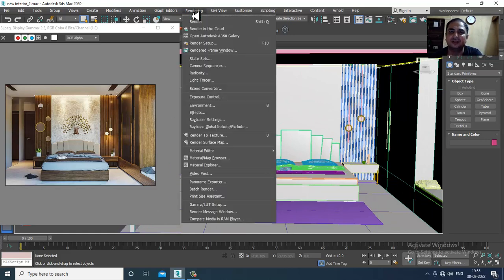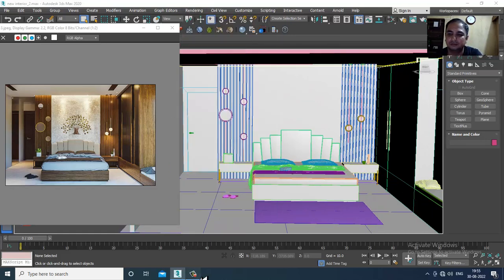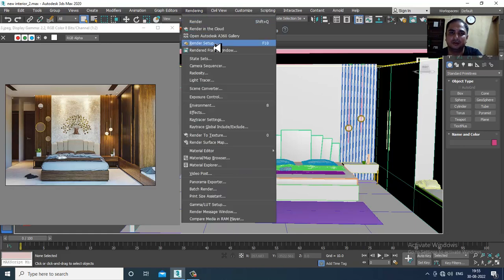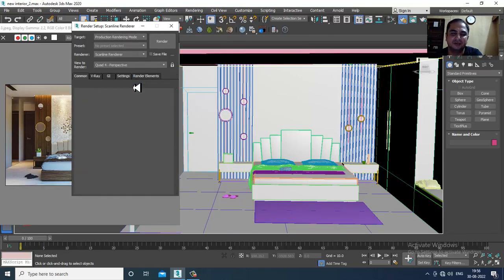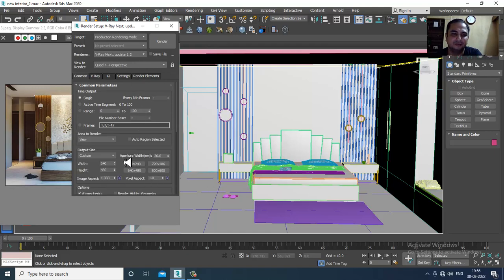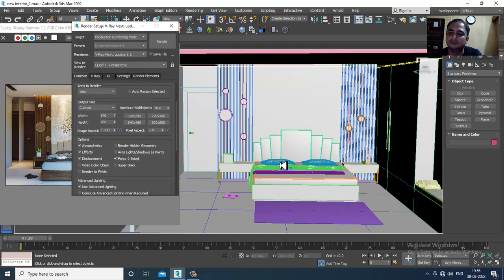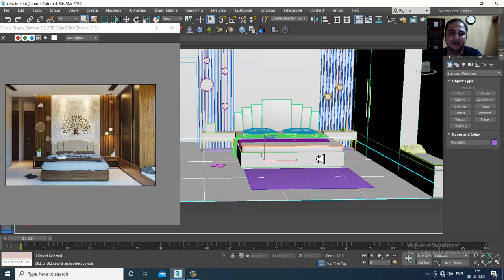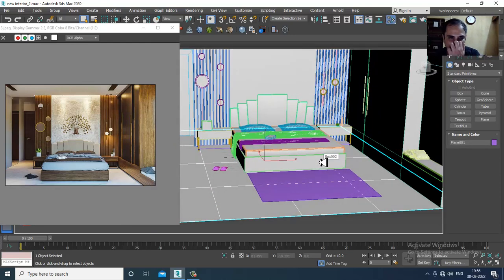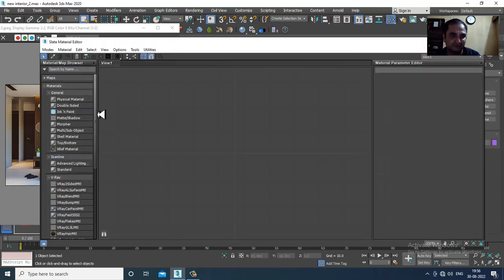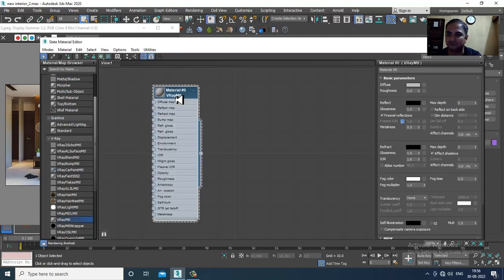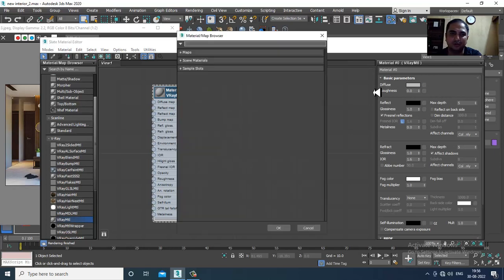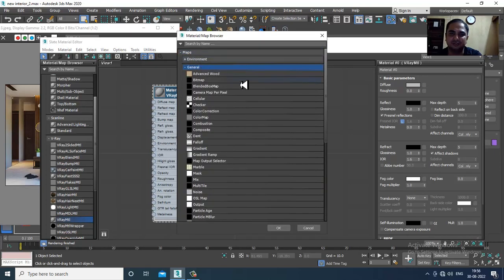So very first of all, let's go into rendering, render setup. Let's activate this Vray over here. So let's take a material, go into material editor, and I'll take a Vray material for this. I have downloaded a few of the textures for this. So let's go into the diffuse, let's go into the bitmap.